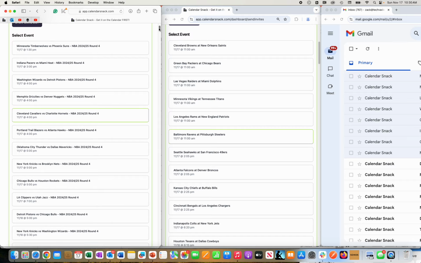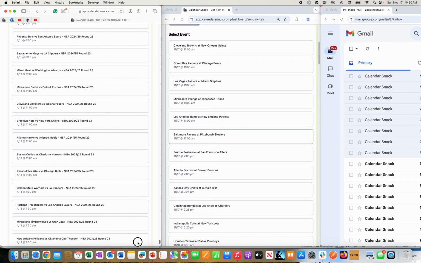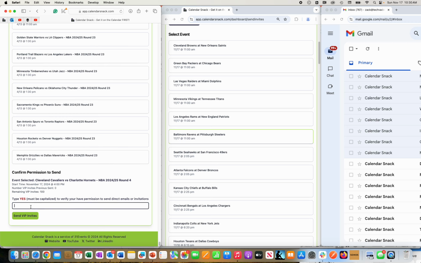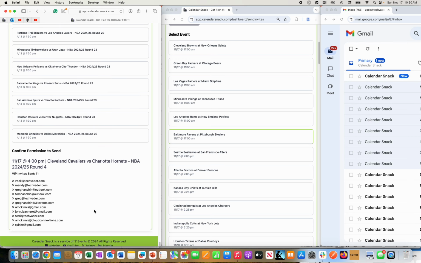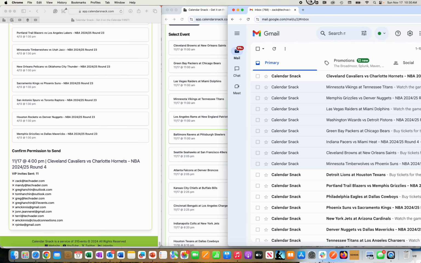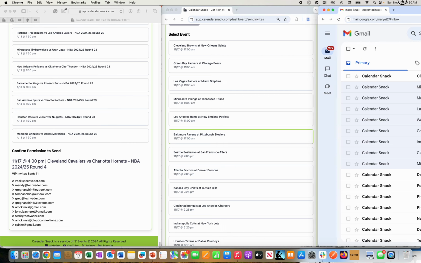Now, to actually send a calendar invite, I must give it permission. Under the permission-based interface we've built for demos, I'm going to click this button here. It's going to send out the calendar invitation live. It's hitting our API gateway. It's generating the calendar invite for this particular game, and it's sending it out. Now, you can see over here in the inbound email box, we received one. I'll just give you a quick peek. There it is here, the Cavaliers at the Hornets.